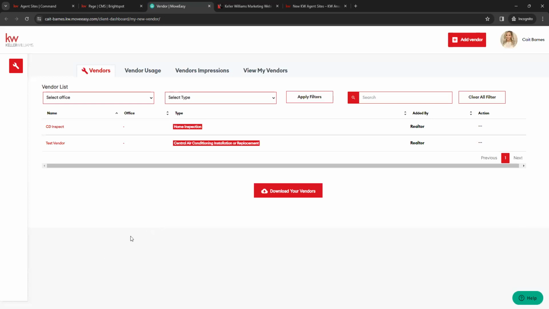So once that loads, this is where we can add our preferred vendors to our site. To add a new vendor, you're going to go to the top right and click this Add Vendor button here.